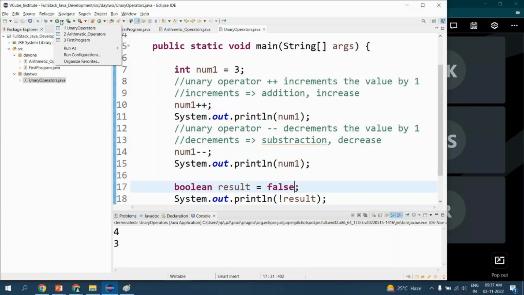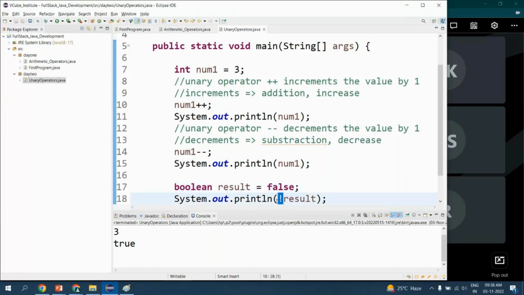So now when we execute, what do we expect? Result is having the false value and we are supposed to get a false value. Let's execute and see. What did we get? True came. Why did it come? When we called upon this particular operator, the logical not operator, what did it do? It negated the value, it reversed the value basically. It made true false, and false true. So this is the speciality of this.